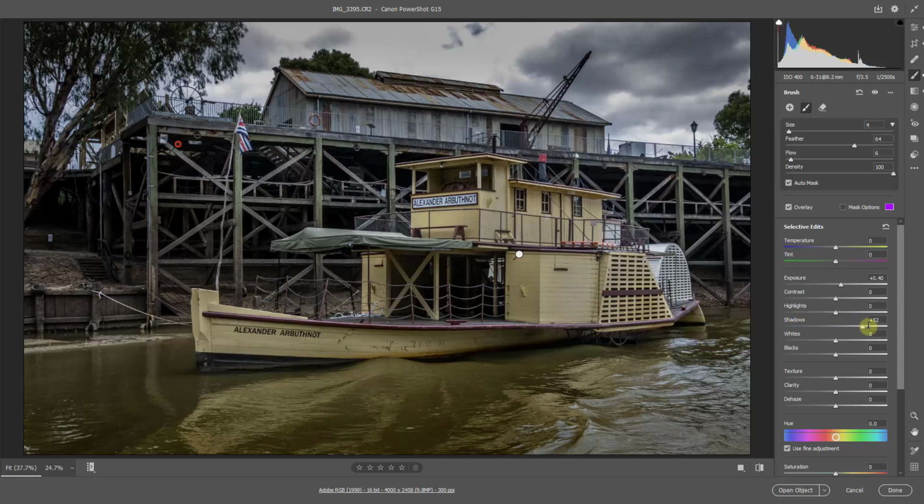Not having a massive effect, let's try just a little more. And that's looking a bit better. Just a little bit of detail perhaps, but again, more personal than anything else. What I think I'll do next is to open this up into Photoshop.